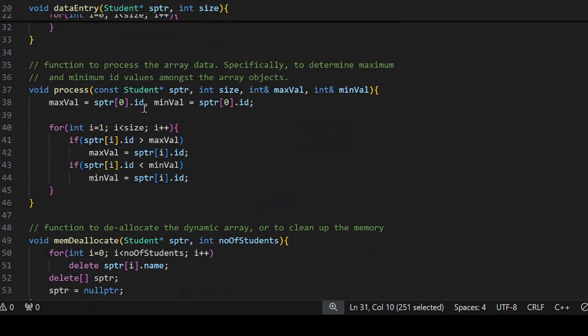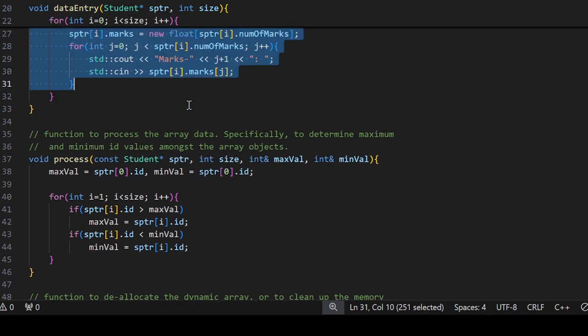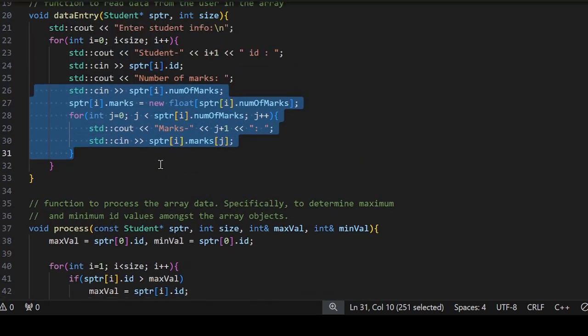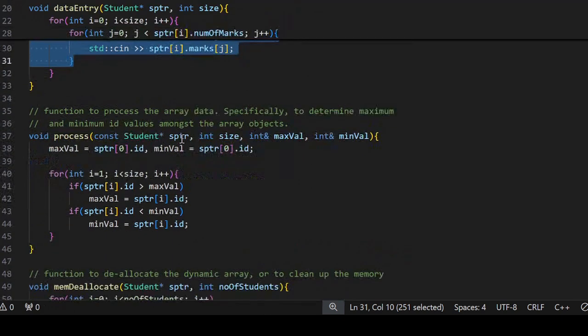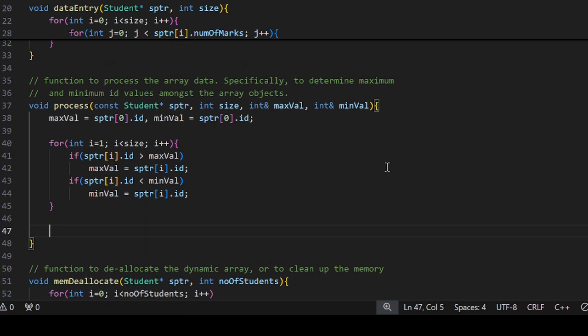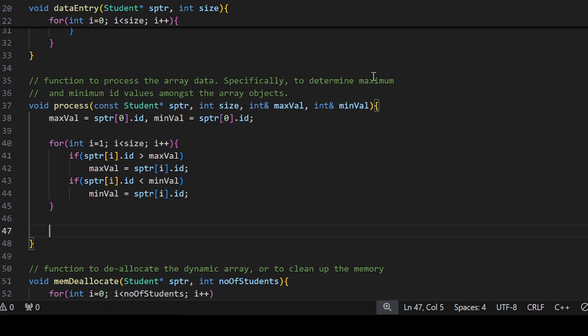In the processing part, if you want to just work with ID, that is fine, but if you want to work with, let's say, marks, in this case we have a little bit of data, marks data, so it would be interesting to compute the average marks. So we also want to compute the average marks.